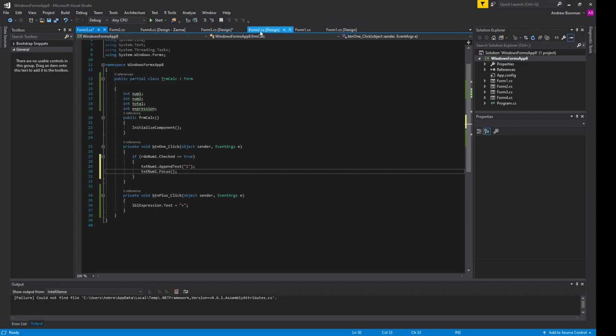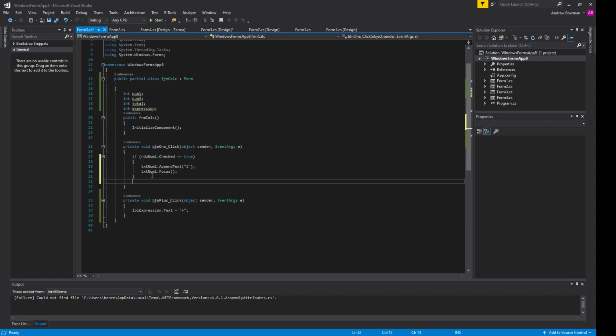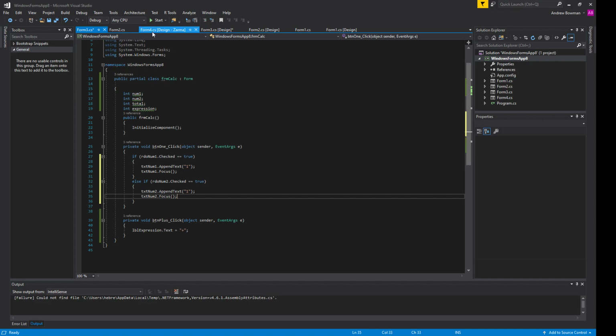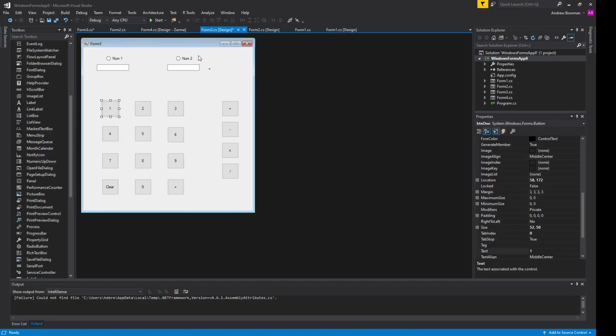Next, we're going to tell it else if RDO num2 dot checked equals true, then txt num2 dot append text 1. Num2 dot focus. Okay. So this is just a simple code. Whichever radio button the user has highlighted will go through.